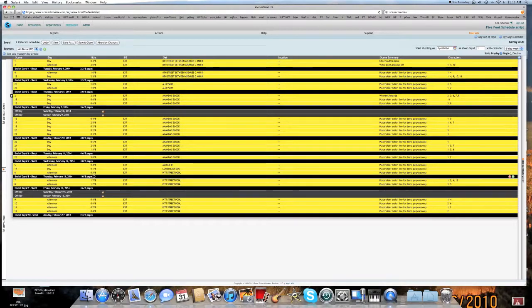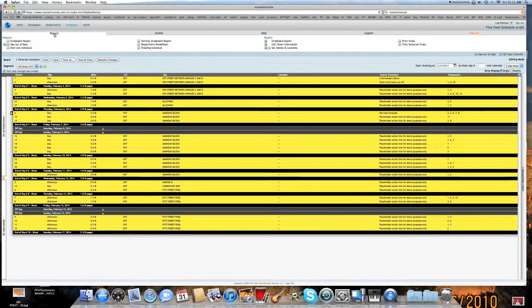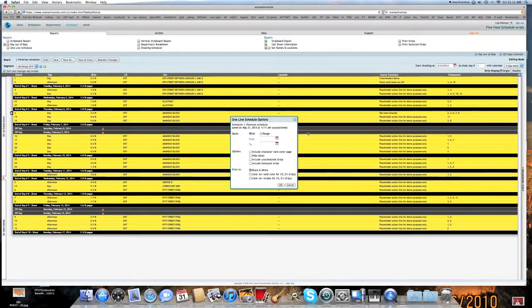So after you've done your schedule and you've got it as good as you think it's going to get, you go up here to Reports, One-line schedule, dates all, include, but we don't have any of those, black and white. Let's look at it. Report is ready to view.